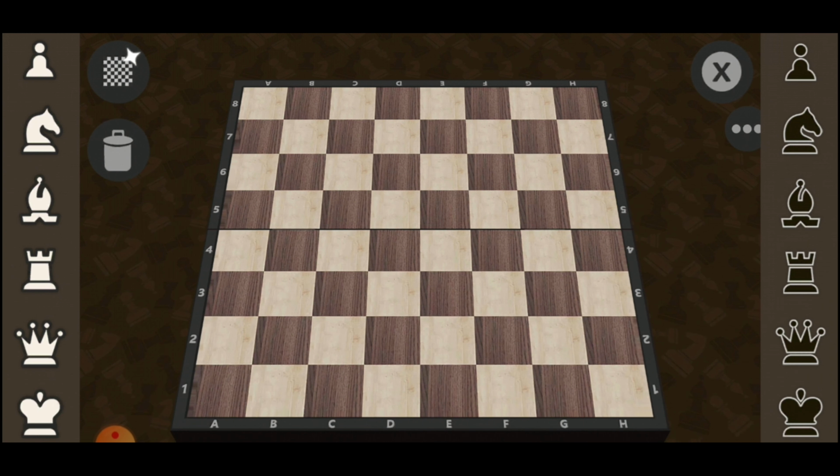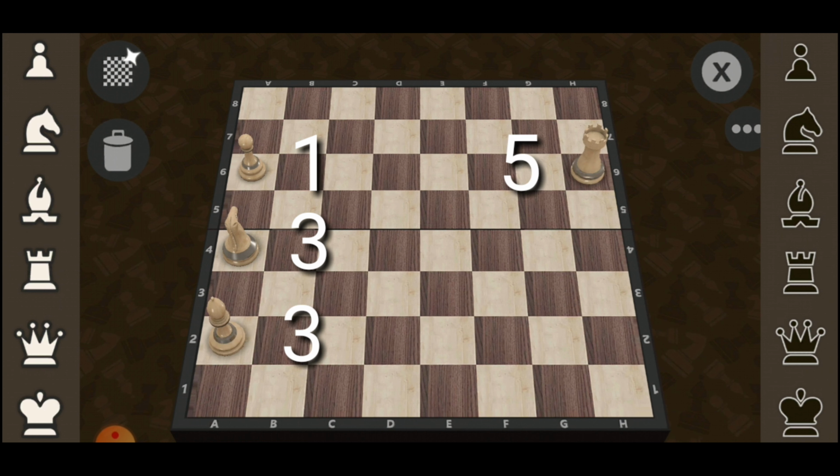Okay, ito naman yung equivalent points ng chess pieces. So pawn is 1 point, knight is 3 points, bishop is 3 points as well, while rook is 5 points, and then the queen is 9 points, and then king has 0 point. So itong pointing system will help you decide in exchanging pieces with your opponent.